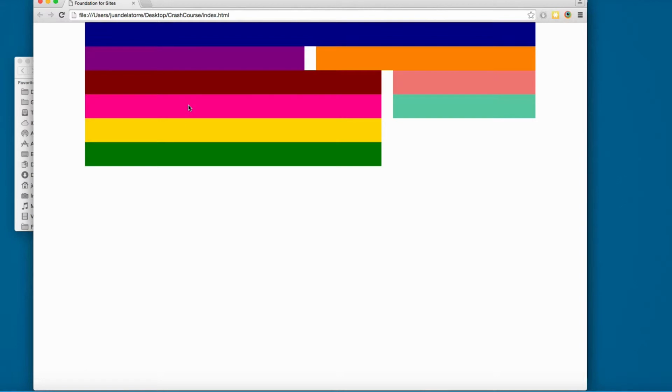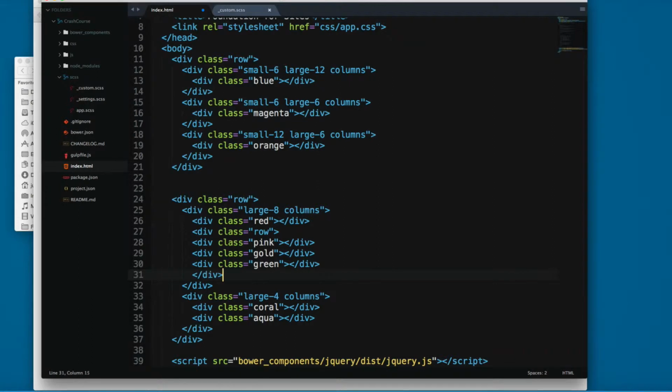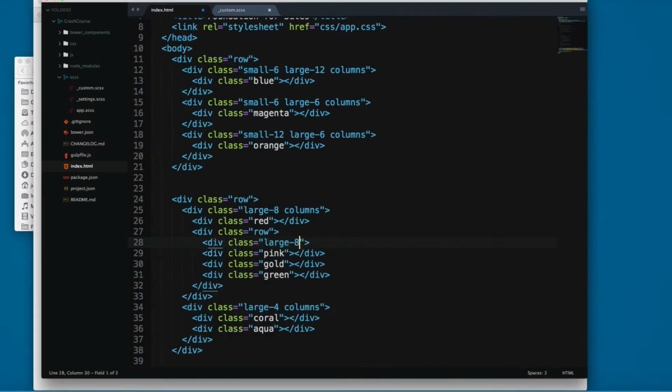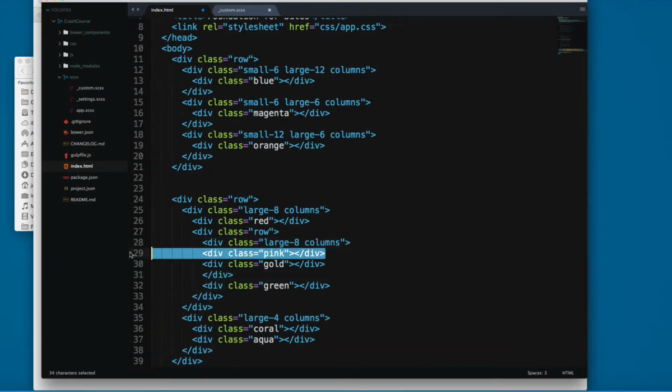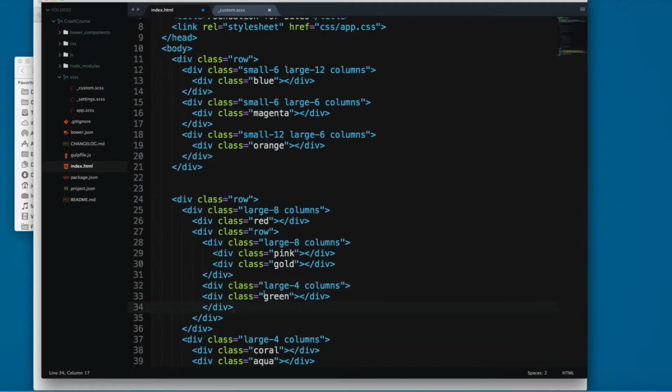But let's take this to a more complex design. For example, let's add inside these divs, well, right after the red one, let's add another div with the class row. And let's close this one right here. Close this one. And then we have large, again, div with the class large 8 columns, and let's close this one right here, and let's add another div with the class large 4 columns, and then we close this one right here.